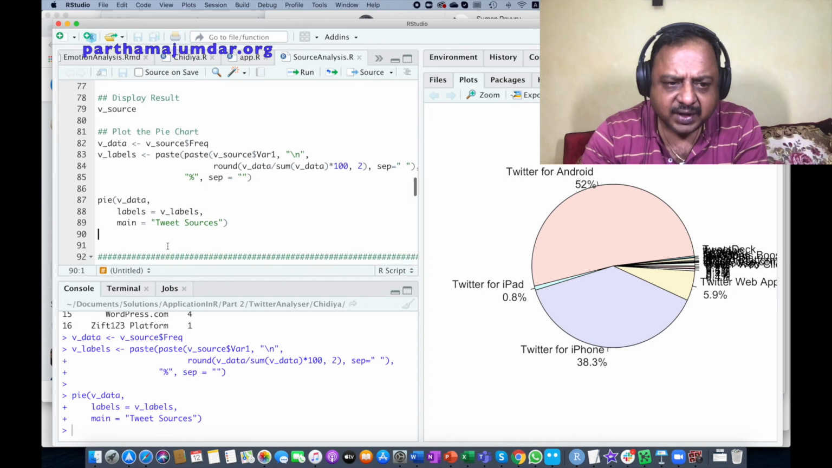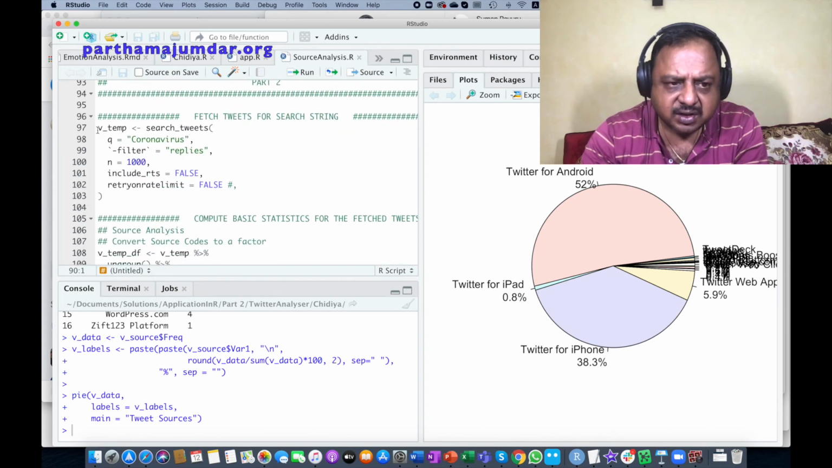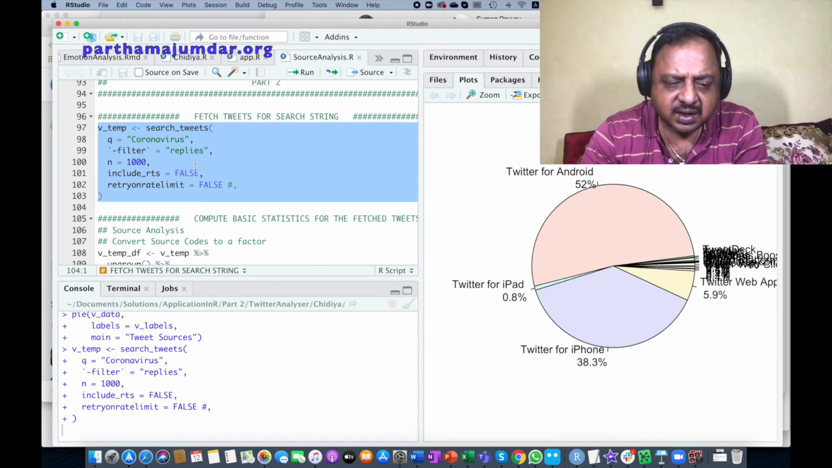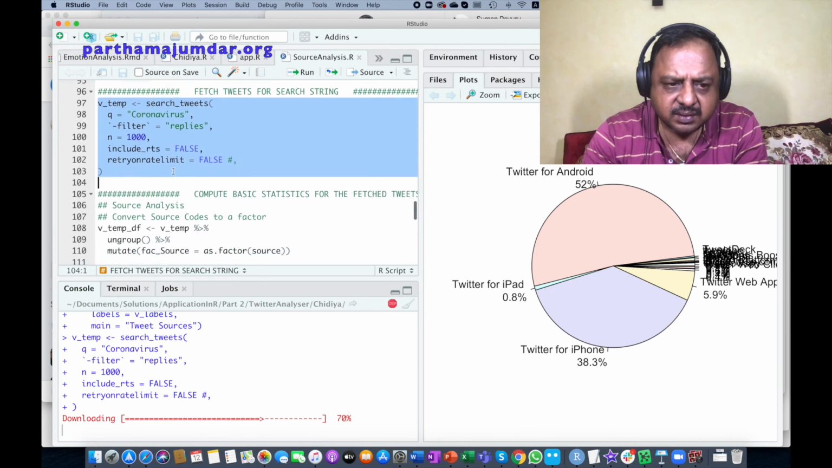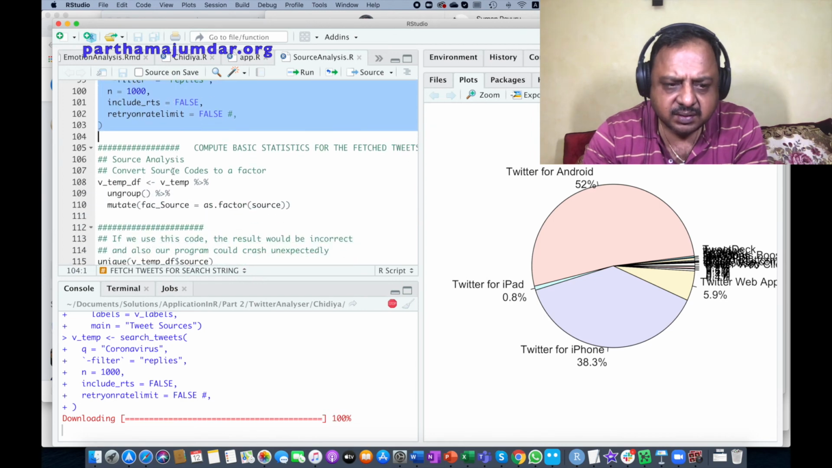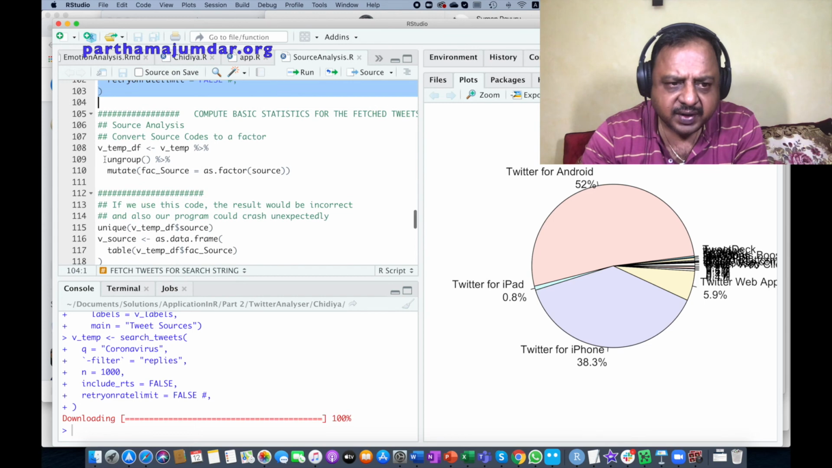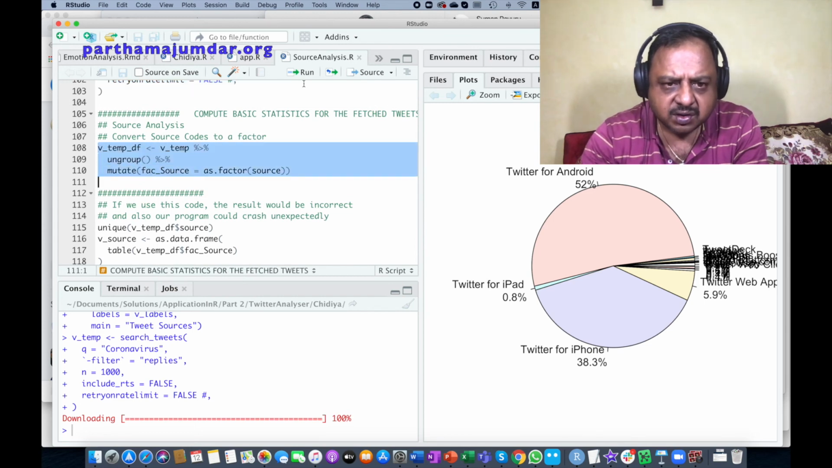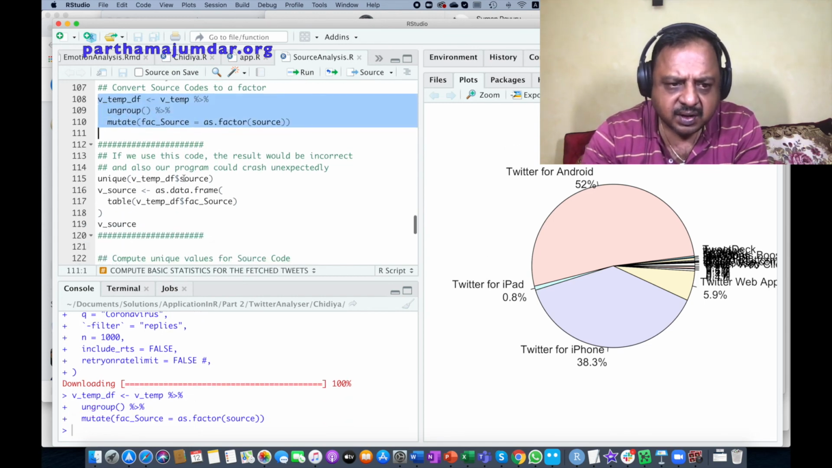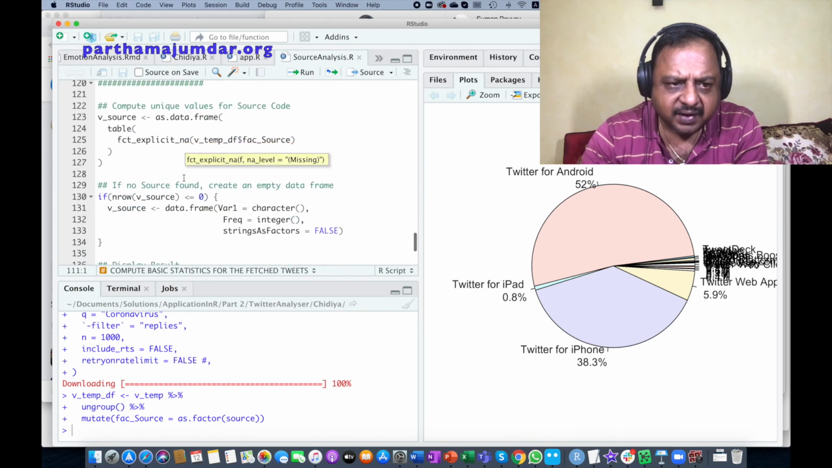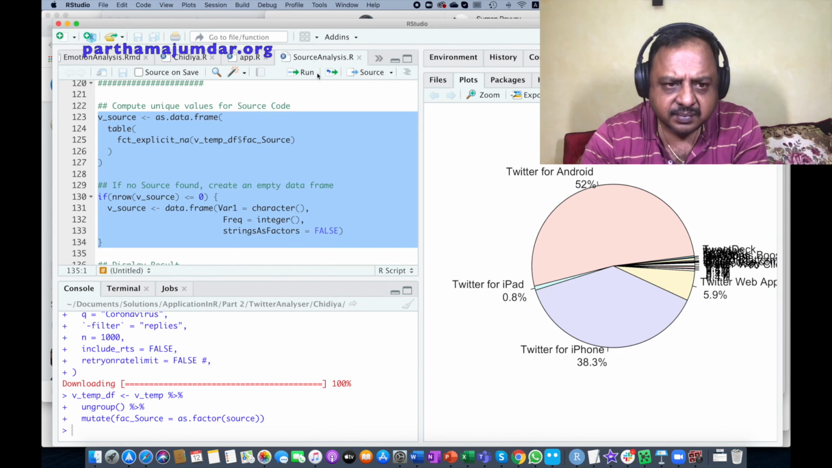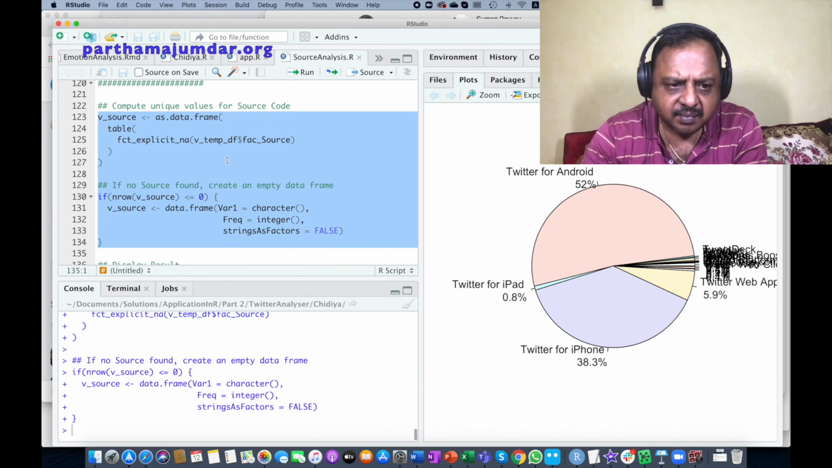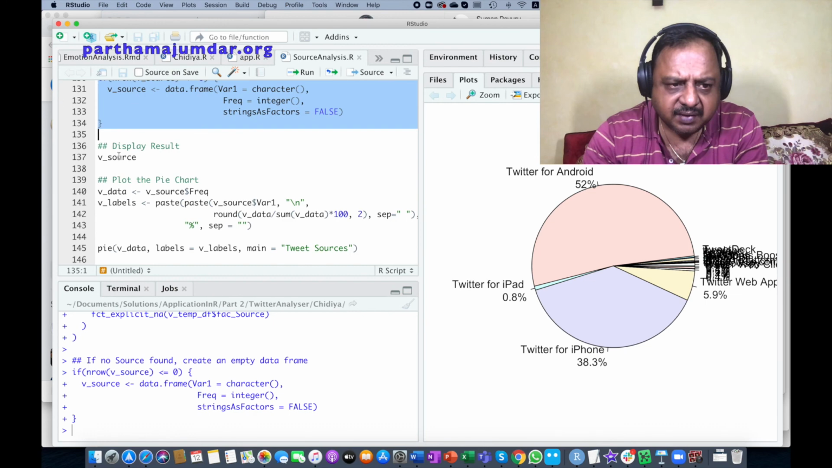Let's do just one more example. Now we will search tweets based on a search string. So we search for the search string coronavirus. So we create the factor out of source, and then we create the frequency table. Let's see what is the data we got.